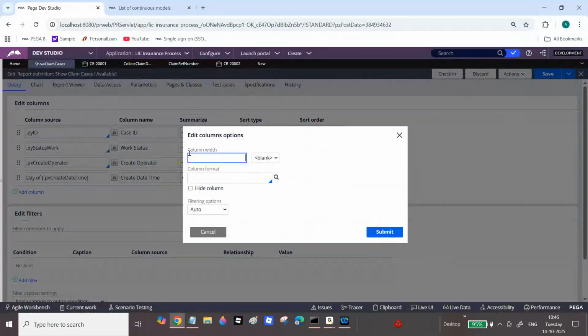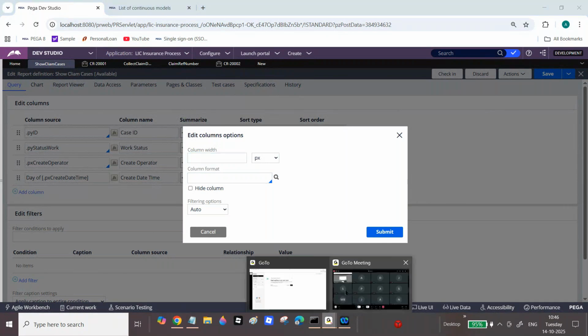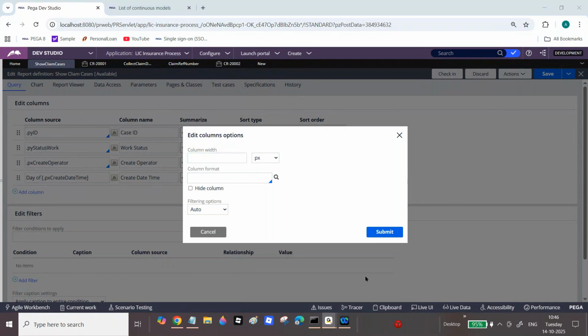sir, sometimes column width. In case you want to increase this column width, at that time we will increase the column width. I will tell you when we will increase it. For example, you included 10 or 20 or 30 columns in your report. It will overlap the label names, sometimes it will overlap the label names.